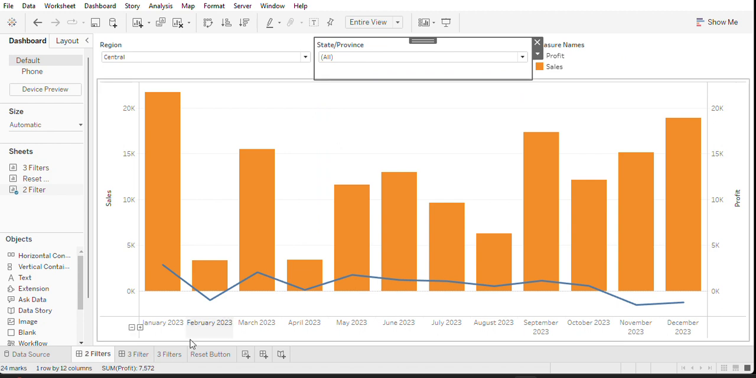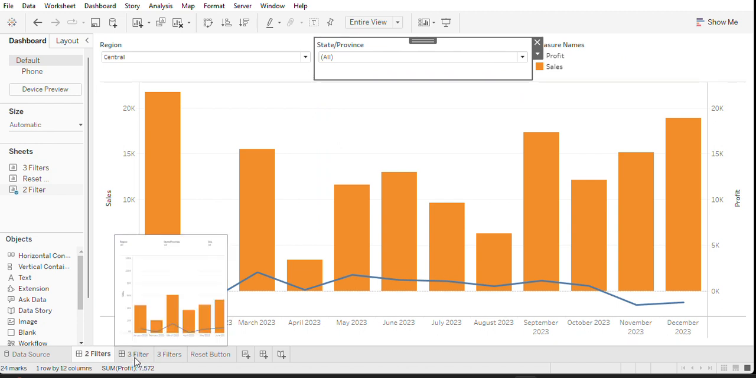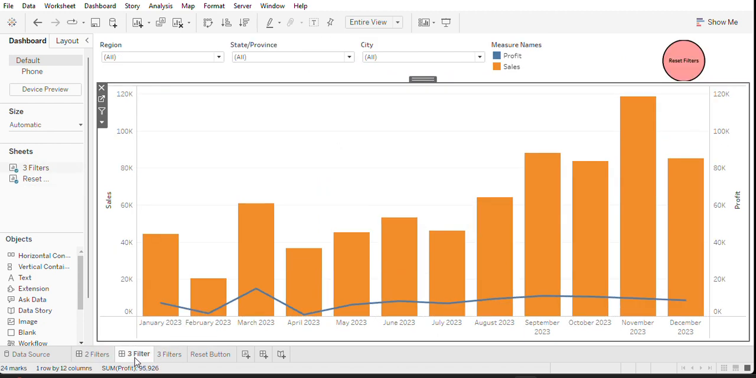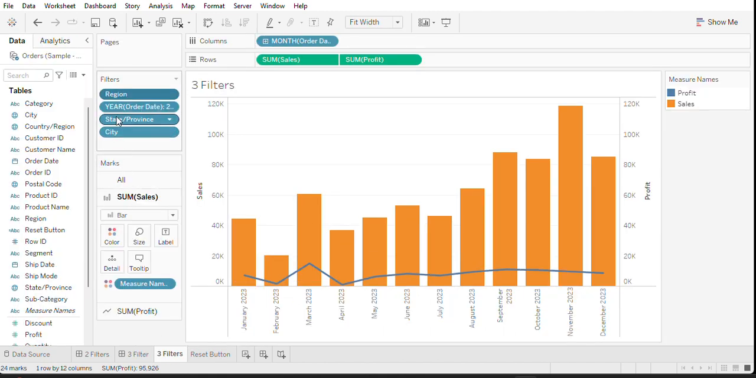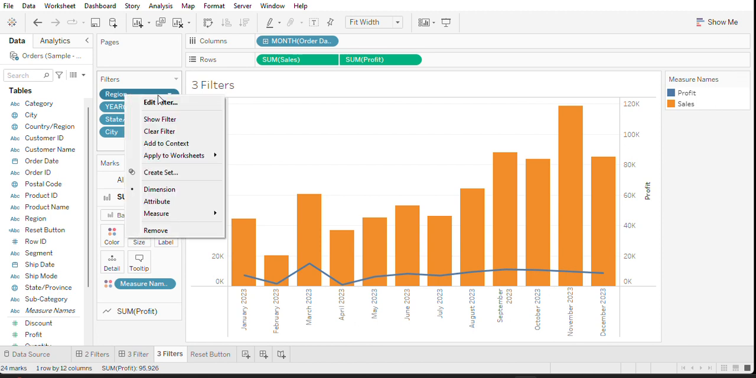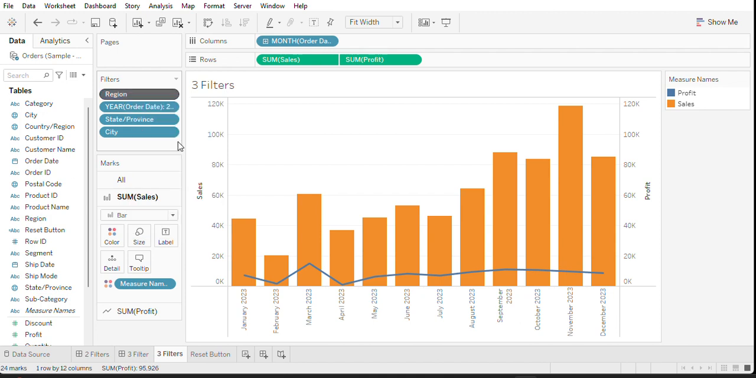Next, let's talk about how to implement this approach with three filters. In this example dashboard, we have three filters at the top: region, state, and then now city. And we need to implement three levels of hierarchy to create this cascading filter. The way that we'll do that is by setting the highest level of hierarchy to the region. And we can add this dimension to context.